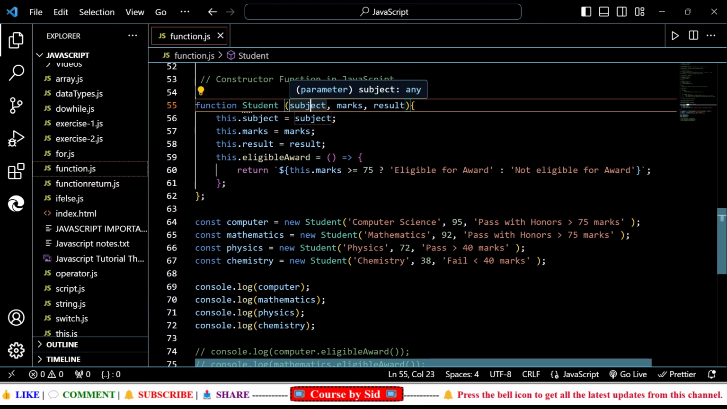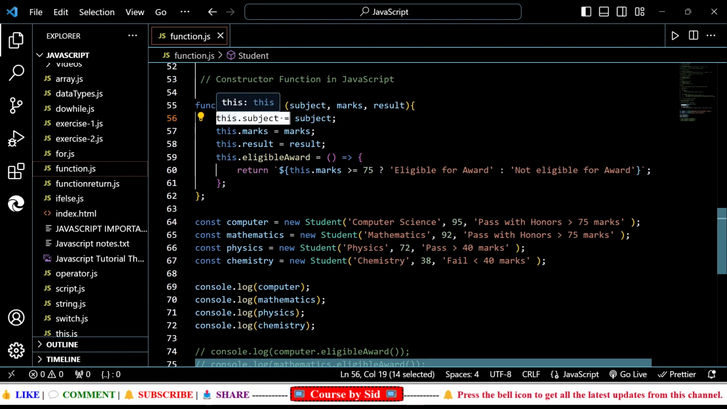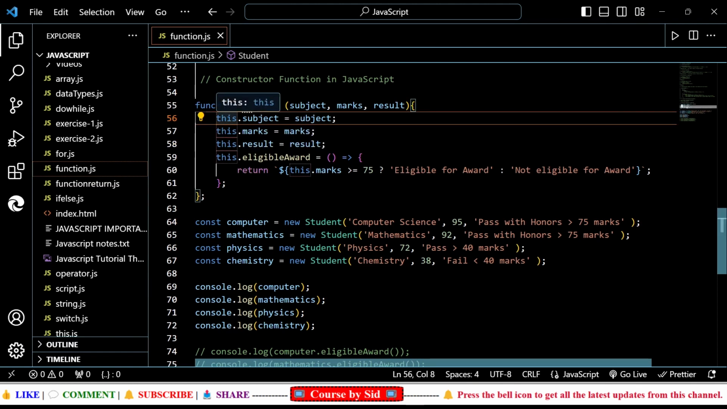Since it's a Student function, I have subject, marks and result. These three things I have passed as parameters into this constructor function, and then I am accessing these values with the help of this keyword. If you haven't watched my previous video on this keyword, go and watch that video so you can understand what this keyword in JavaScript is all about.